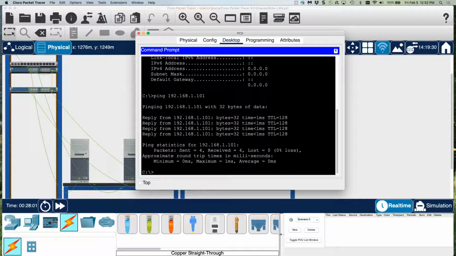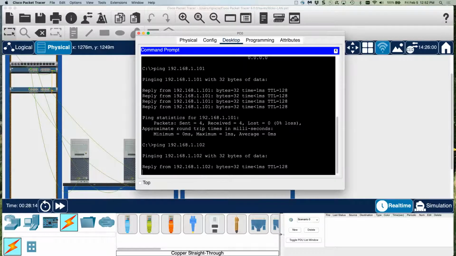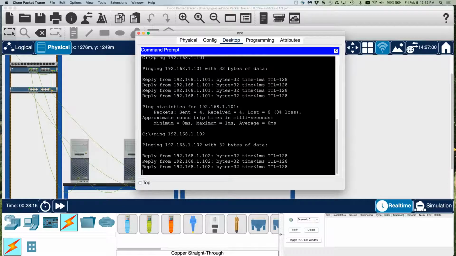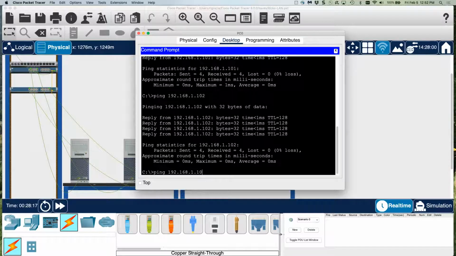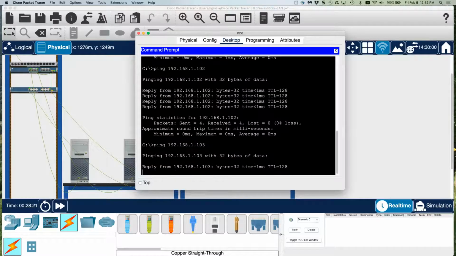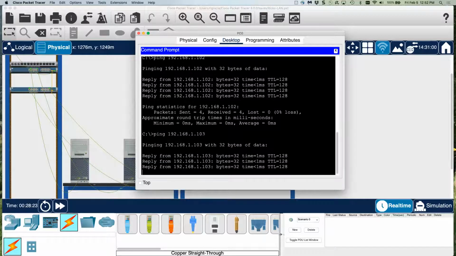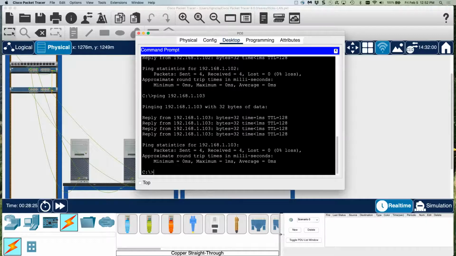Let me see if I can communicate with one of the other PCs. I hit the up arrow there, and I'm going to hit the backspace. Can I communicate with one of the PCs on one of the other switches? Let's try. Yes. Can I communicate with that other one? Might as well try the other PC too. Now I can communicate with all 3 of the other PCs.